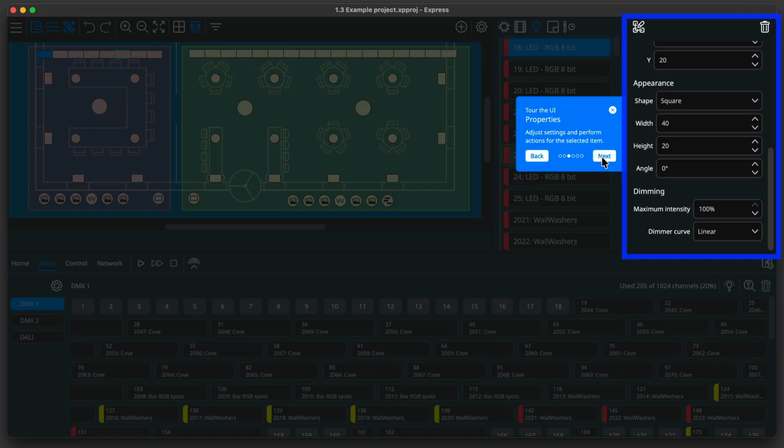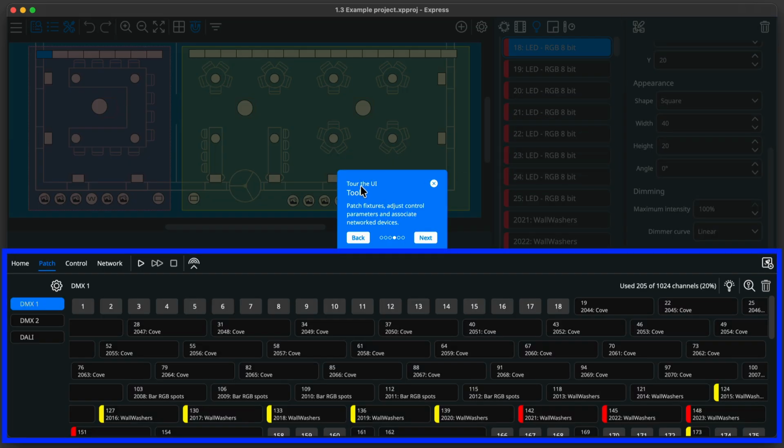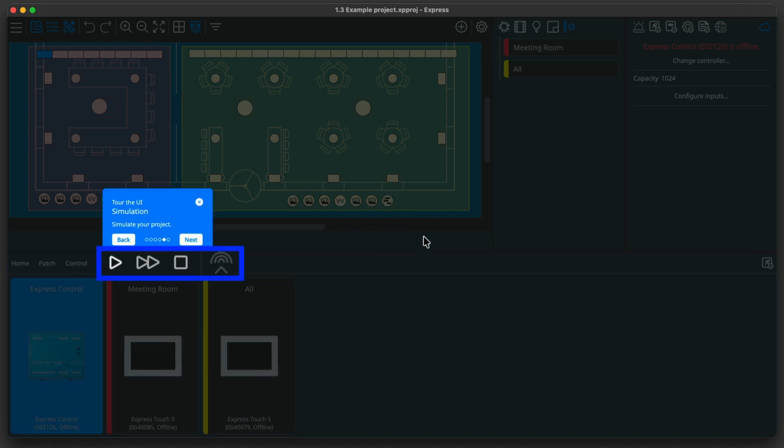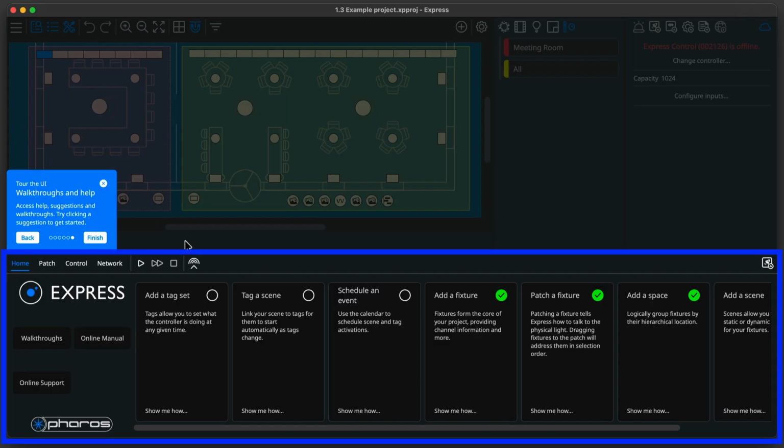You'll find the Tools menu in the lower part of the screen. This area displays different tools depending on the current selection. Above this are simulation controls, allowing you to start simulating your programmed scenes and schedule. Finally, the Home tab. Here you can find a link to the online help, and shortcuts to guided walkthroughs.